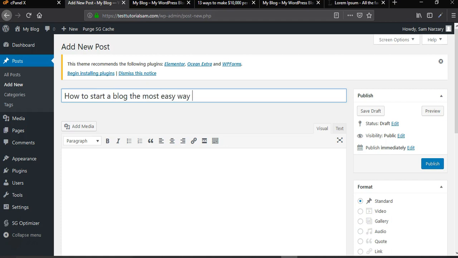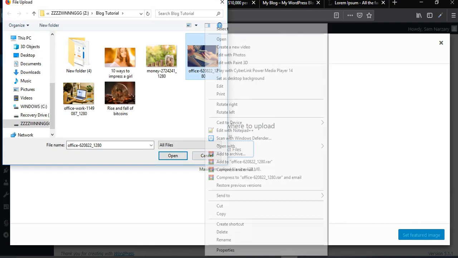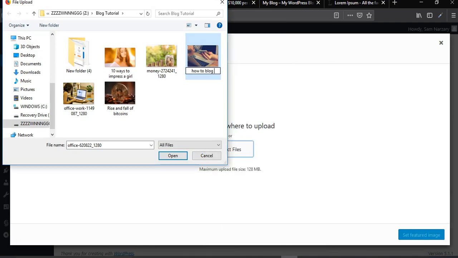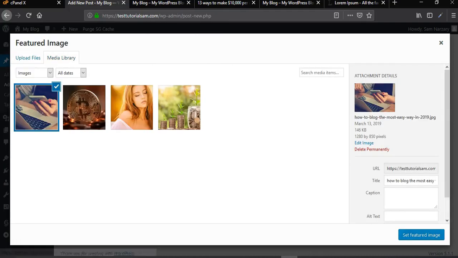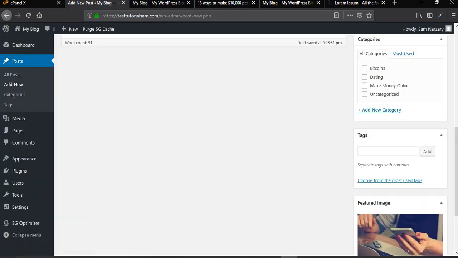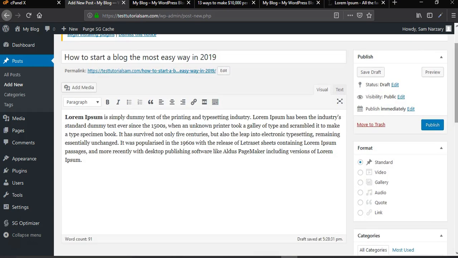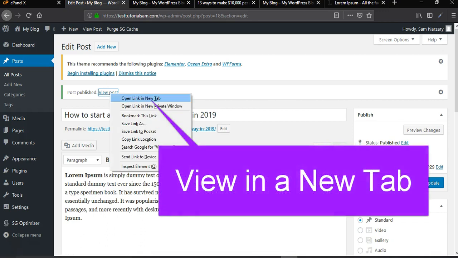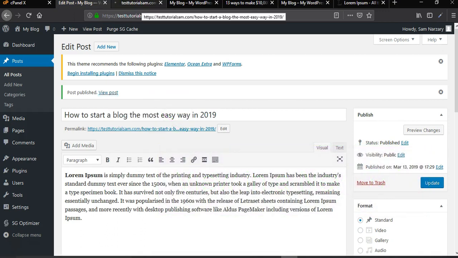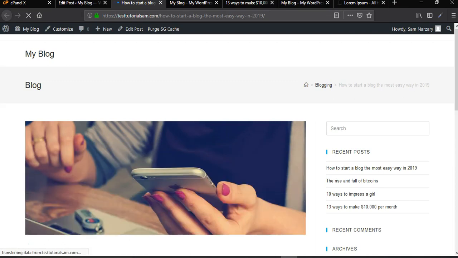It's the exact same thing. Just repeat whatever we did before. Okay, if we view this in a new tab, we see that it has been published.